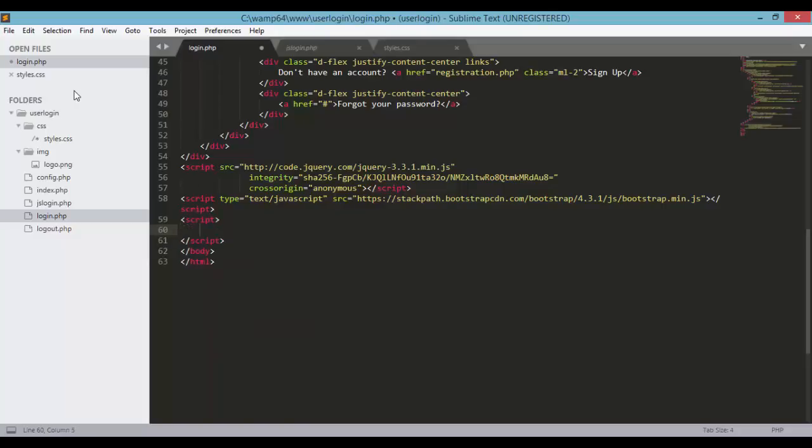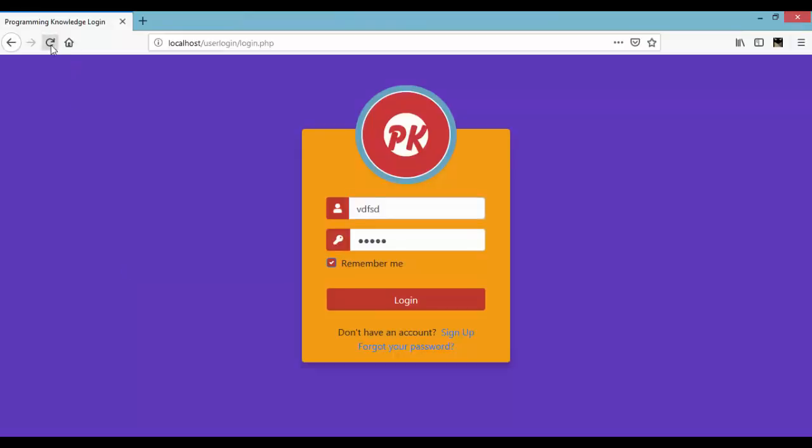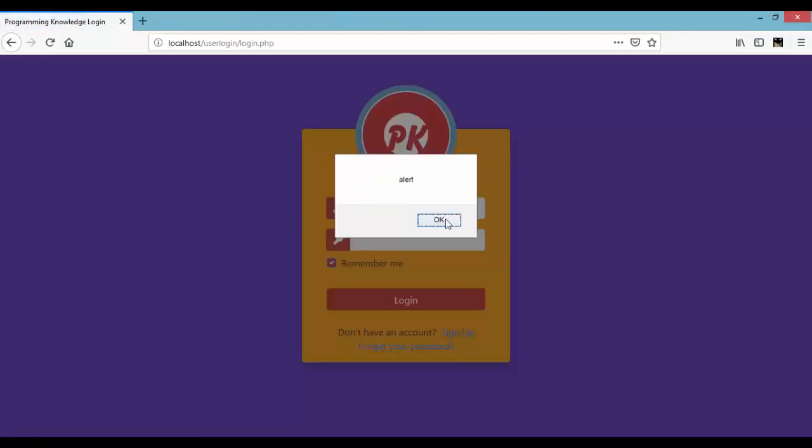Inside here, let's define the onload function of jQuery. Let's try it first if it's working or not. So alert. Save our file login.php and go back to our browser. Refresh the page and we have the alert that's saying alert.